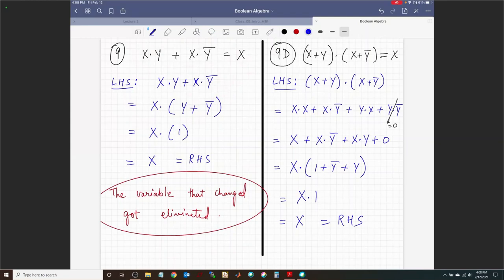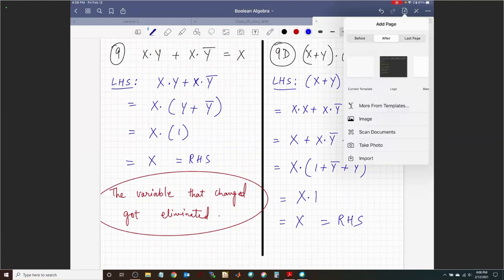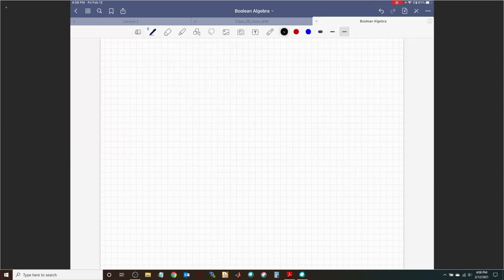So hopefully that proof was okay. Next, I want to keep moving here to property number 10. I want to get to a place and leave you with some interesting proof, so that can be a good end of the week.